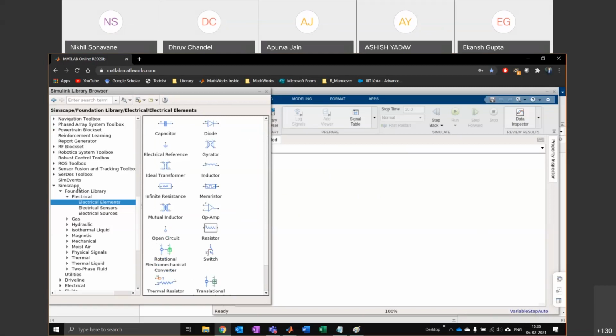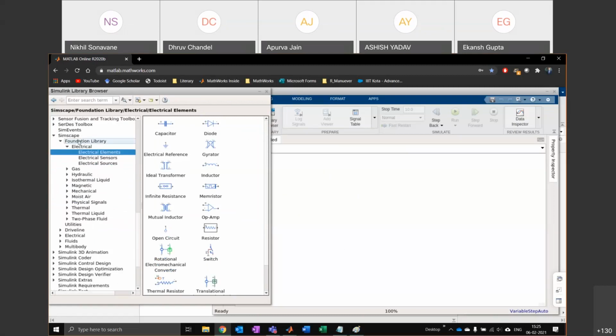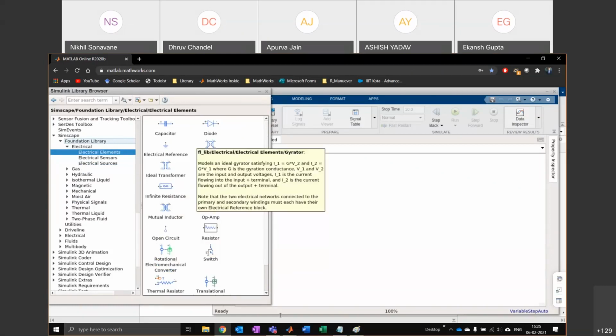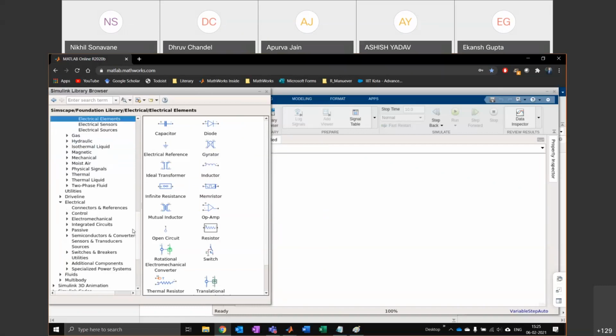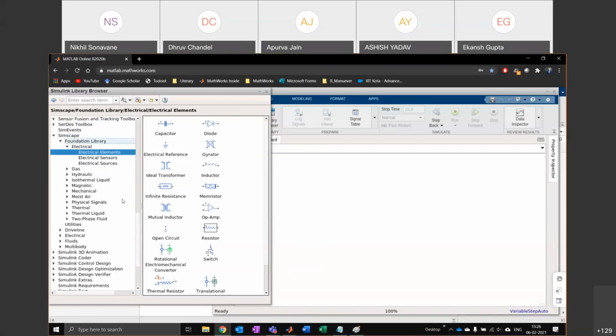Yeah, so in Simscape, open the foundation library. Inside foundation library, open the electrical, and then in electrical elements. Okay, so in Simscape, you have these foundation libraries which have the simple components, and then you have the detailed electrical libraries, for example, which have the much more advanced components. So your semiconductors, integrated circuits, motors, power systems, etc. So right now we are just using the basic in the foundation library.